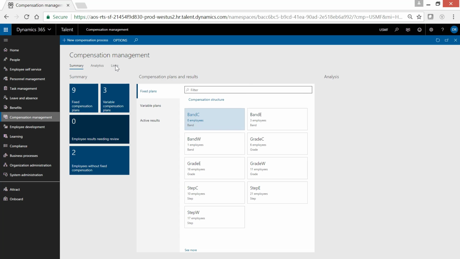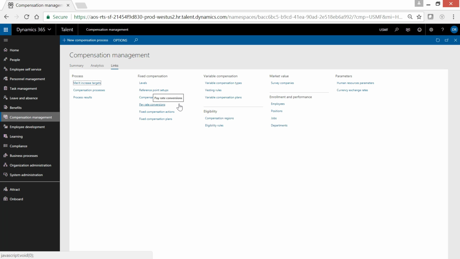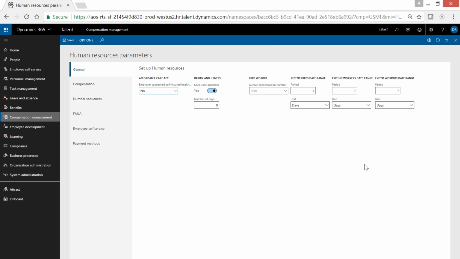and then I'm going to click on the Links tab. And from here in the Parameters section, I'm going to click Human Resources Parameters. Now this will edit human resources parameters for just the current legal entity.